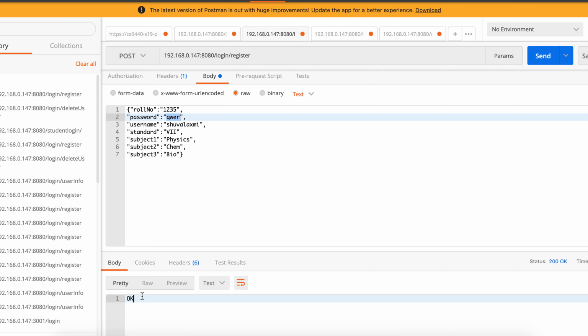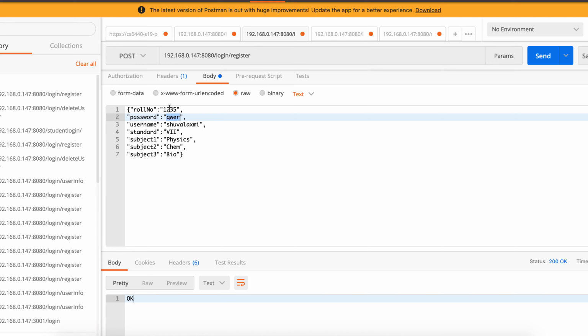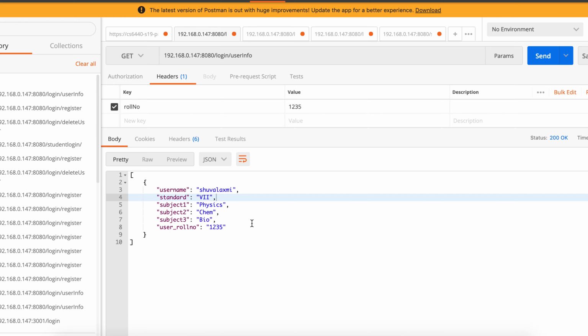Once the student clicks on sign up, we will be registering that student. If you can see the response, we are getting it as okay. Once the student has been registered, we can get the student info by doing this login user info get call. The roll number I have specified here is 1235. If I specify the same roll number, then I can get the info of the student which I registered just now. So this is the student info that has been generated.